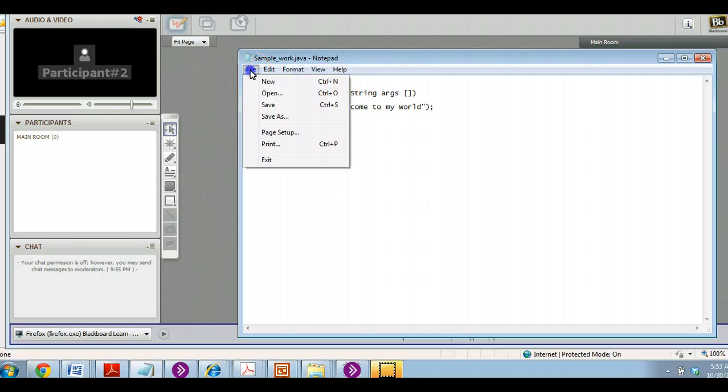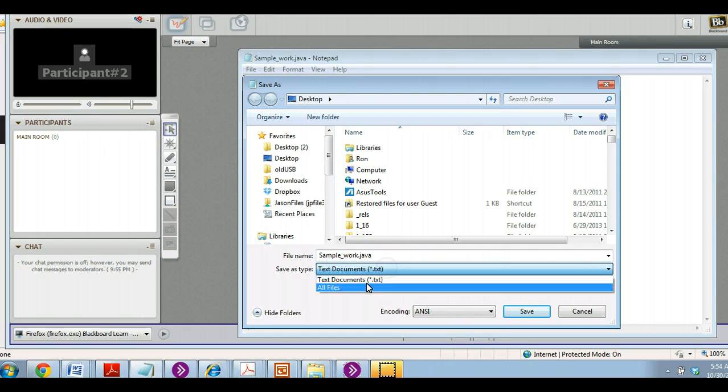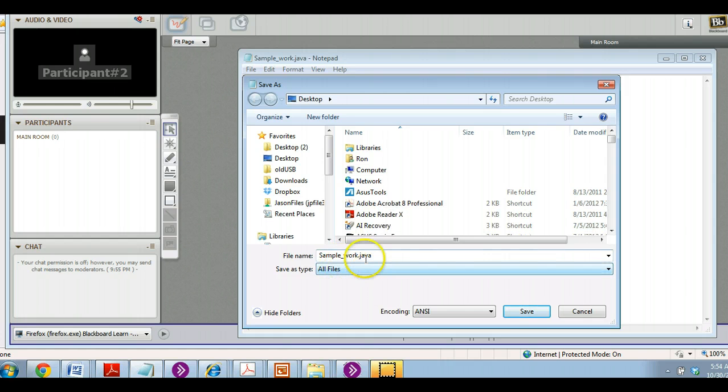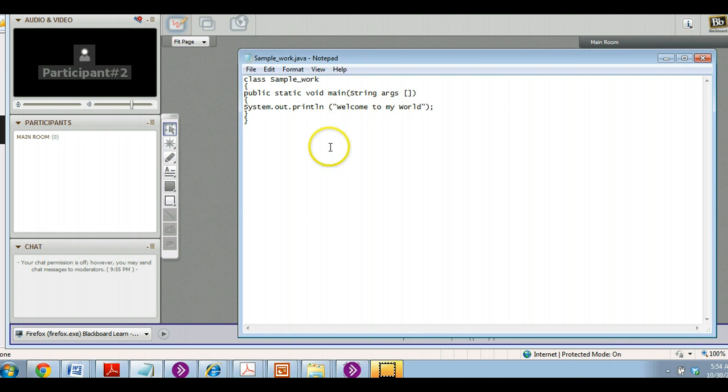And then after I do that, then I do File, Save As. I'm saving it to my desktop. So I'm in my desktop. You can see sample_work.java. I want to make sure I put all files here for when I save it. Then I hit Save. Of course, I'm replacing because I already have it there. So there, I've saved it.